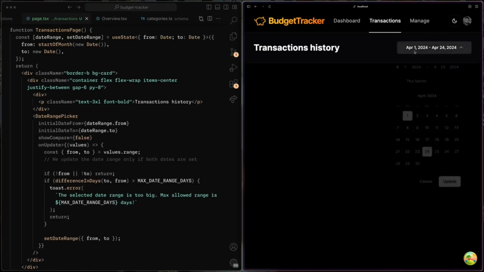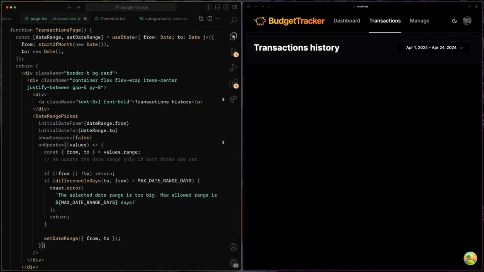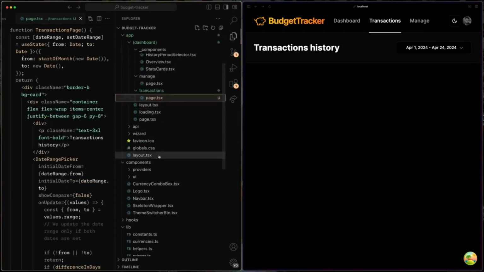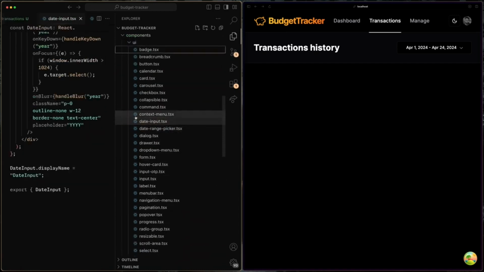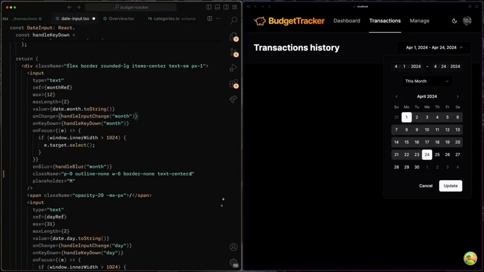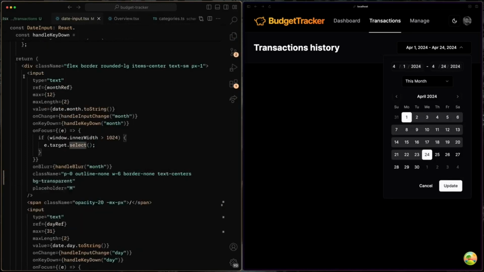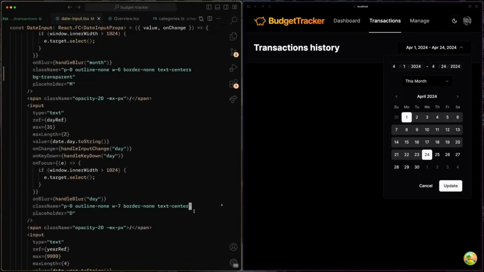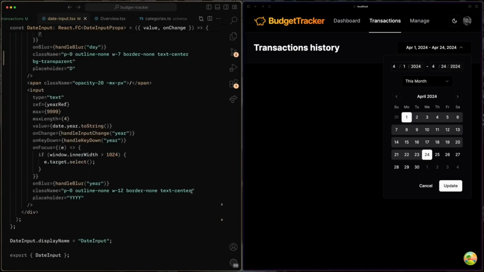Then let me show you something. If you open the date range picker, in dark mode there is a background color on the inputs, so we are going to fix that. Open the Project Explorer, within the components folder, UI, then open the date-input.tsx file. And then we are going to apply bg-transparent to each input. So this is the first input, which is the month input. Let's scroll down, we have another input, so let's apply that. Then let's scroll down and apply bg-transparent also to the last input.